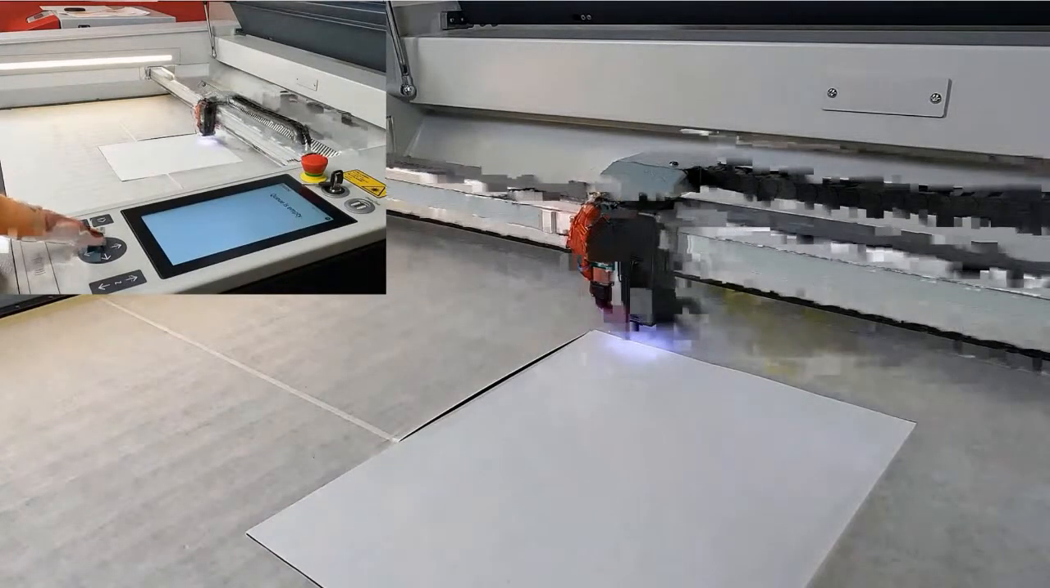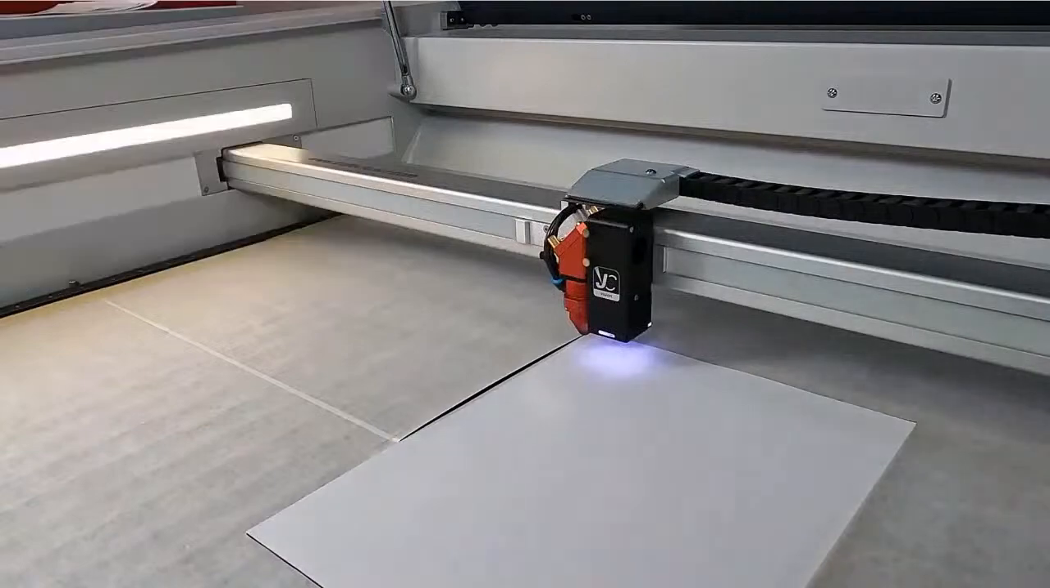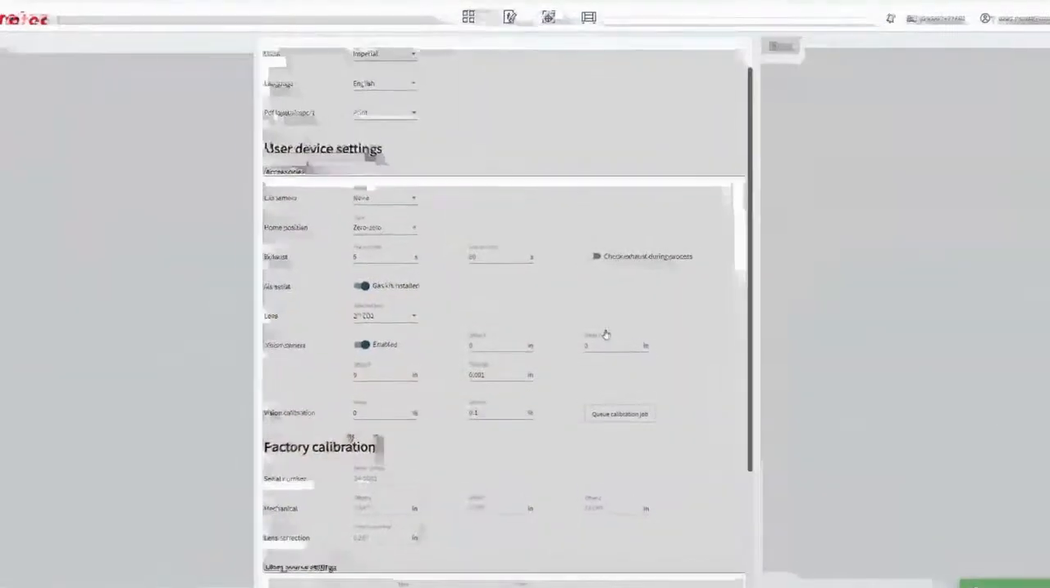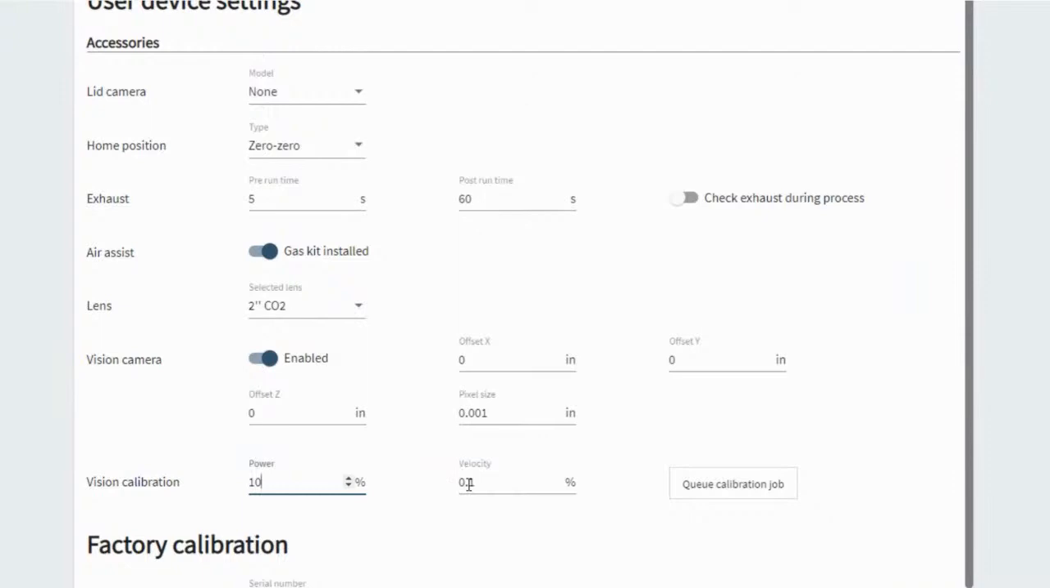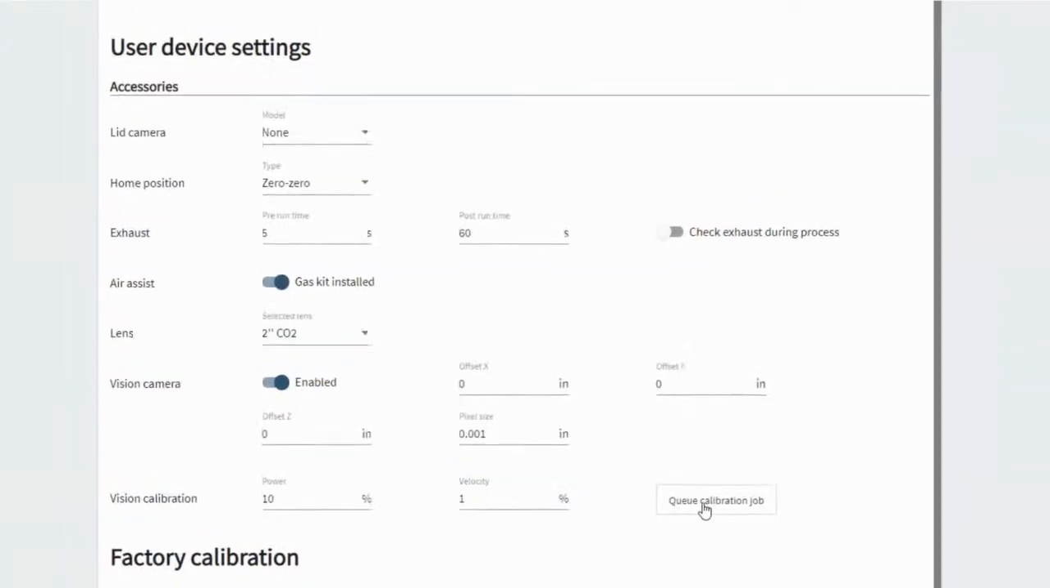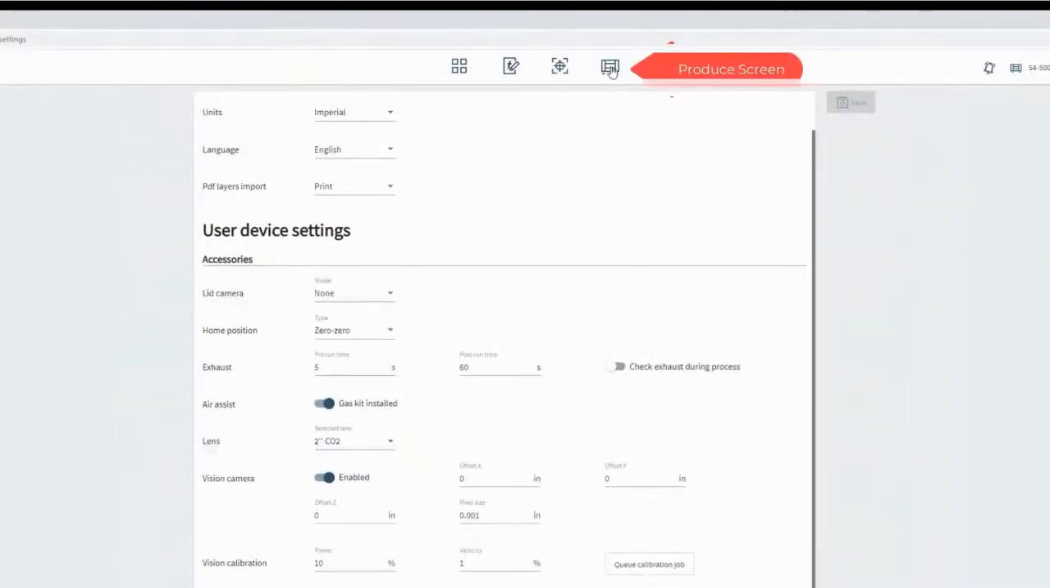I like to put tape around the rest of the vacuum table. This way the copy paper doesn't flop away if you have that. Then, sorry, we got some pixelation here. We will adjust under here, back into the screen. I'm going to adjust the power and the velocity for that setting, and then I'm going to click Queue calibration job. What this is going to do is send a job directly to the produce screen. I will then select the produce screen.